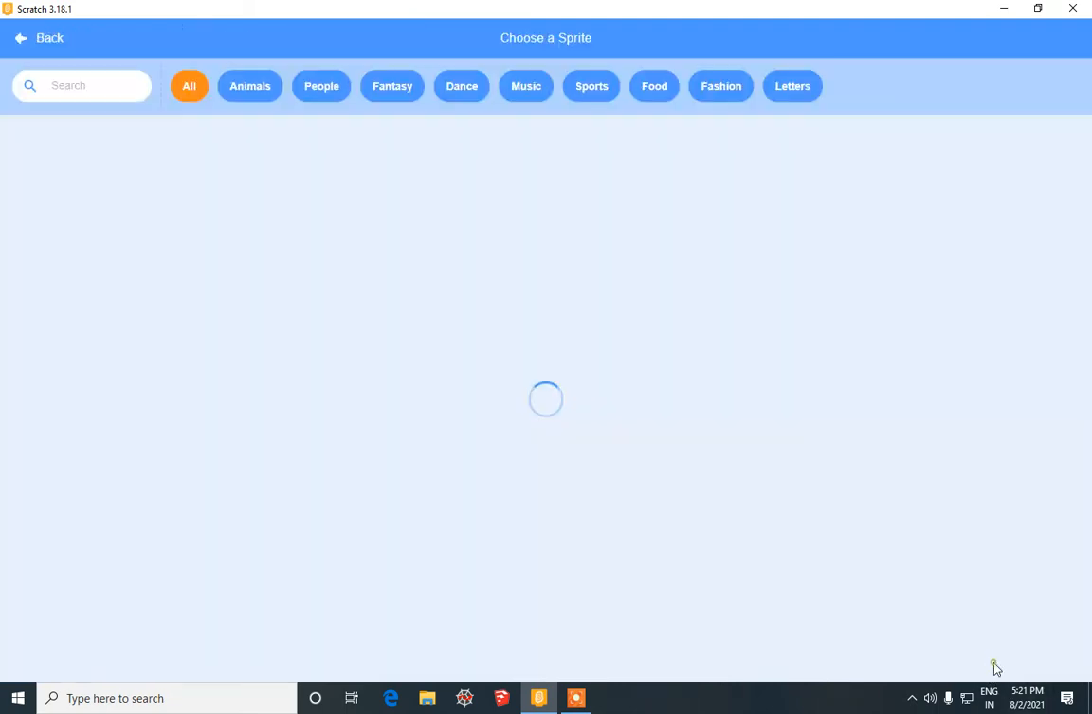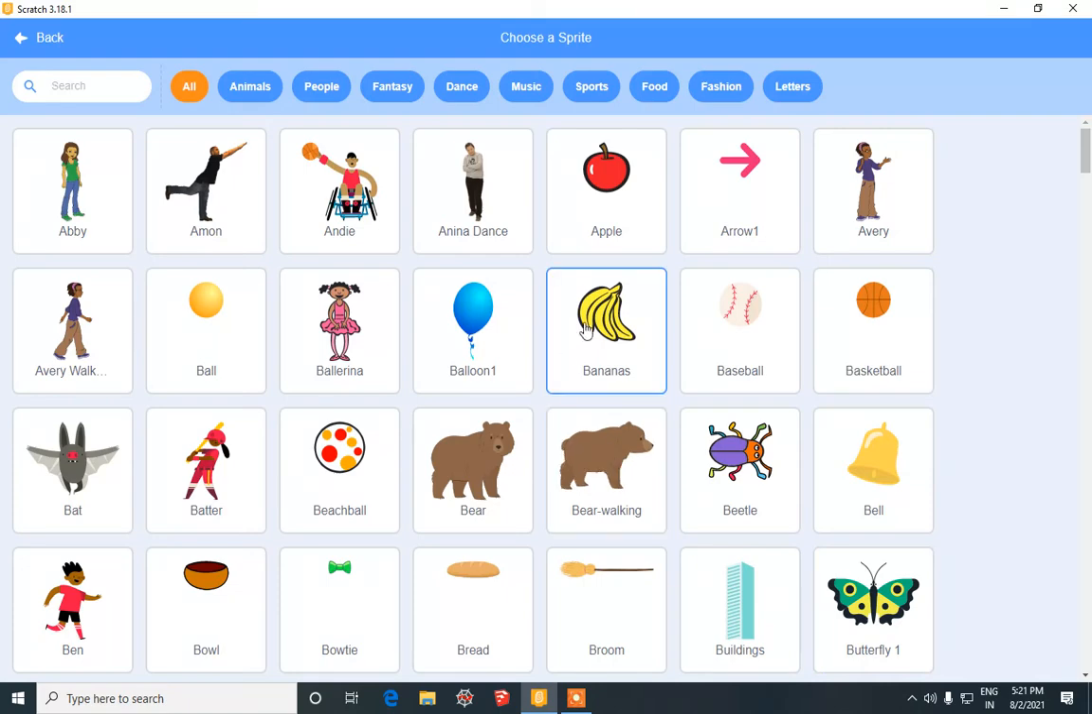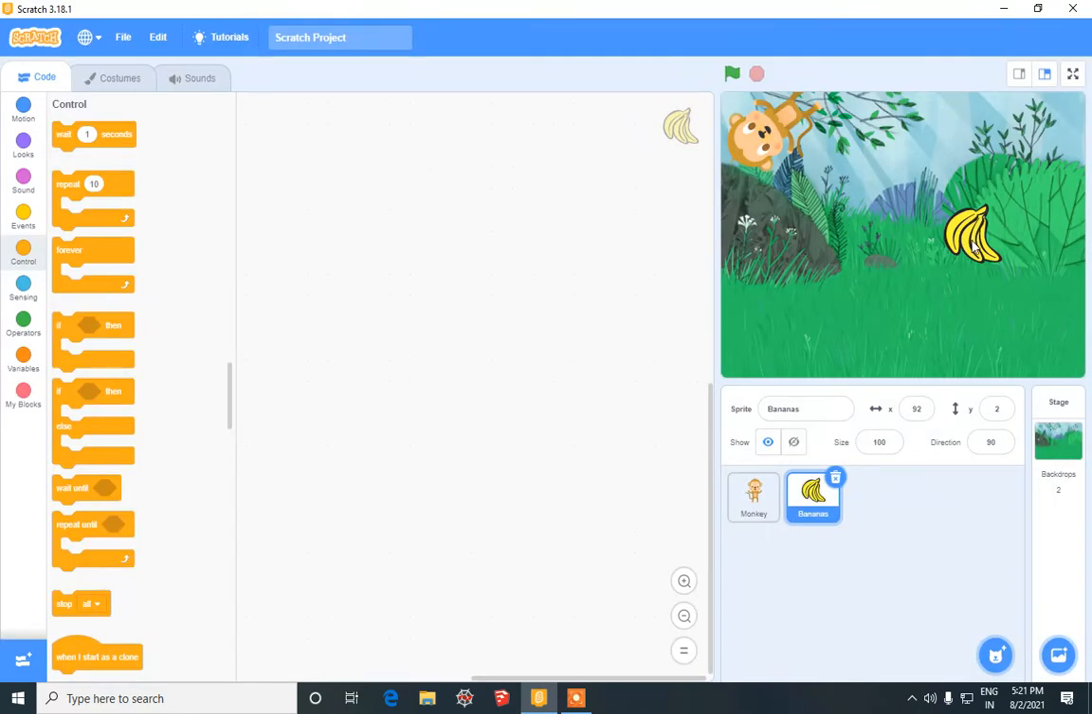Now we need to add bananas to our game. So let us include bananas. The percentage of this also we will reduce it to 70% and we'll keep it aside. So now we want to write the code under bananas sprite. Okay, so we'll keep this.